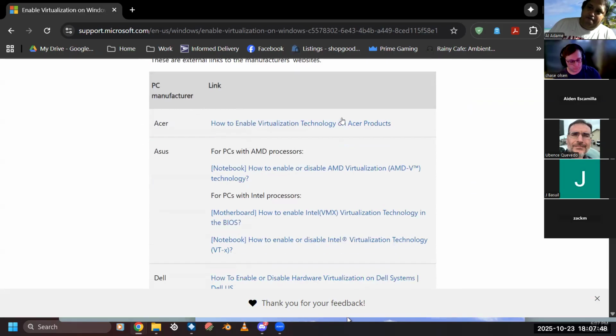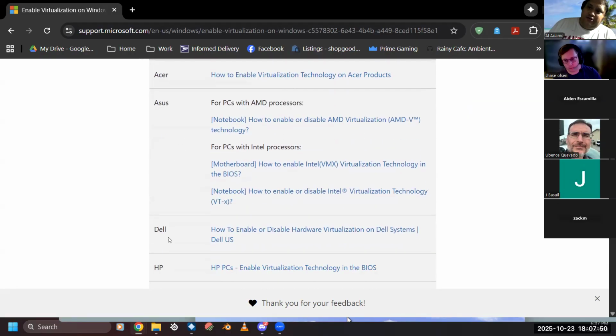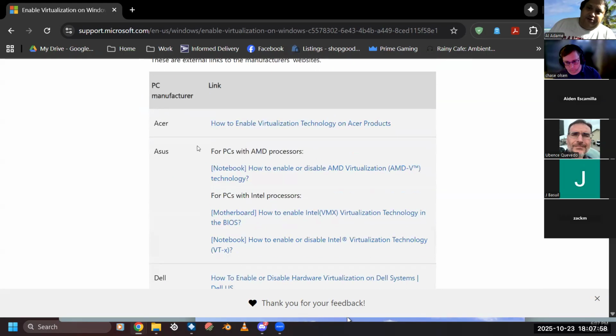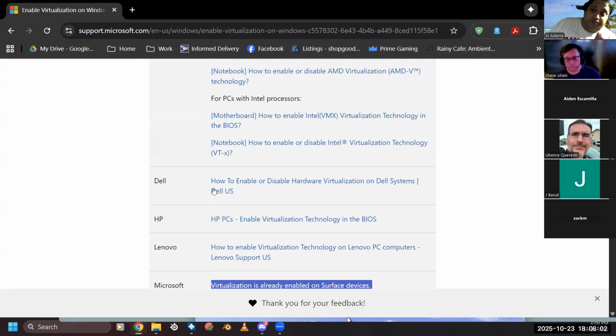Look at this. Acer, Asus, Dell, HP, Lenovo, Microsoft. Actually, this is a lie. I work with Surfaces a lot. That's not true. But depending on your manufacturer, whatever made your laptop or your desktop, you're going to have to do this. So please do that now. I will wait till you get back after it's done, and then once it's enabled, we can proceed with the next part of the lab.